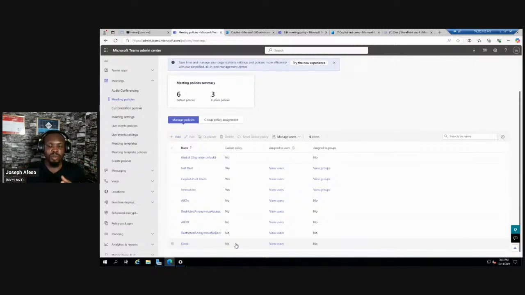Okay. So if the global policy is saying allow meeting recording is turned on, or who can bypass lobby, all of those are turned on or off, right? And then you want to say, no, I don't want this, right? You can just create a custom policy.